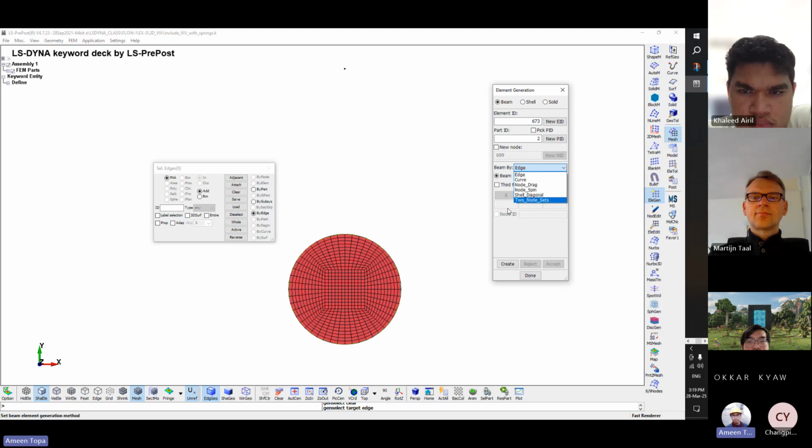And then I will go to element generation, and then go to beam, and then go to this discrete here, discrete by 2 nodes or 2 node set. So this is the first node here at the center, and the second node here, and then create, and then accept.